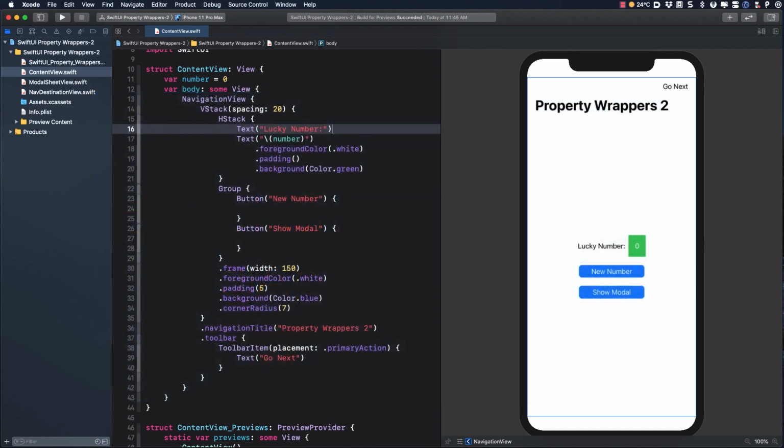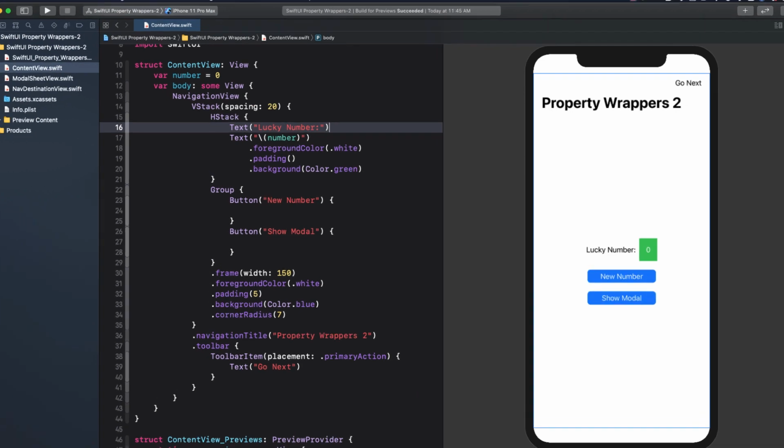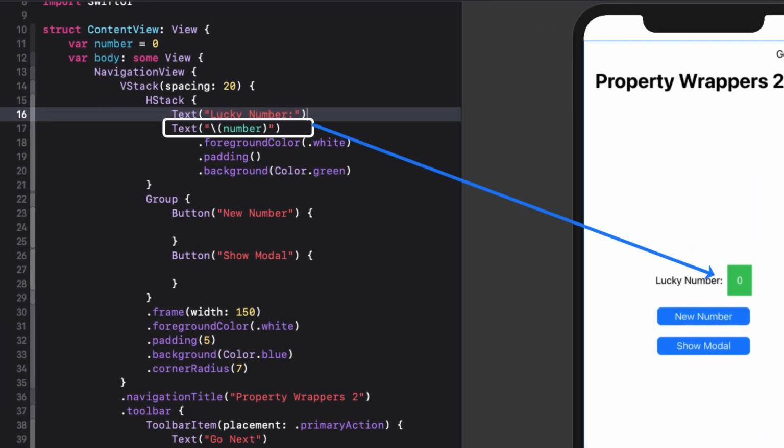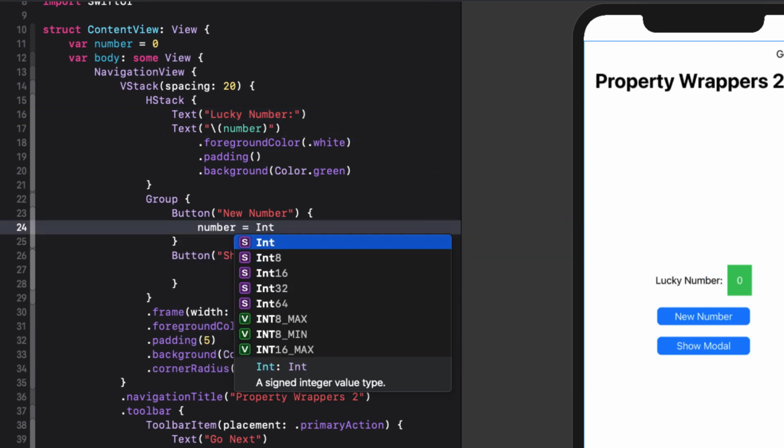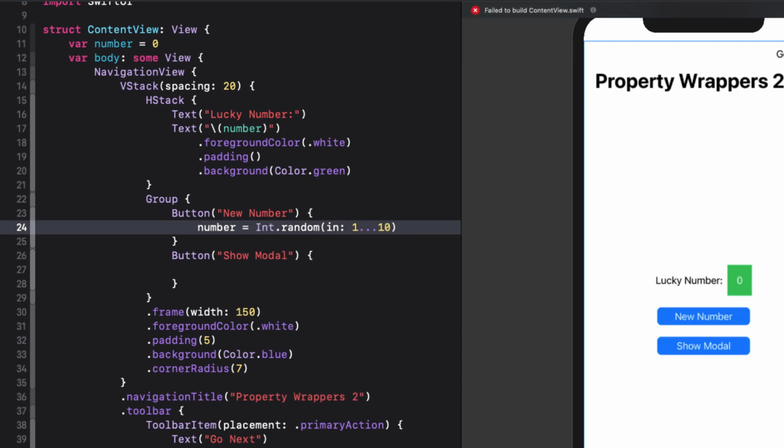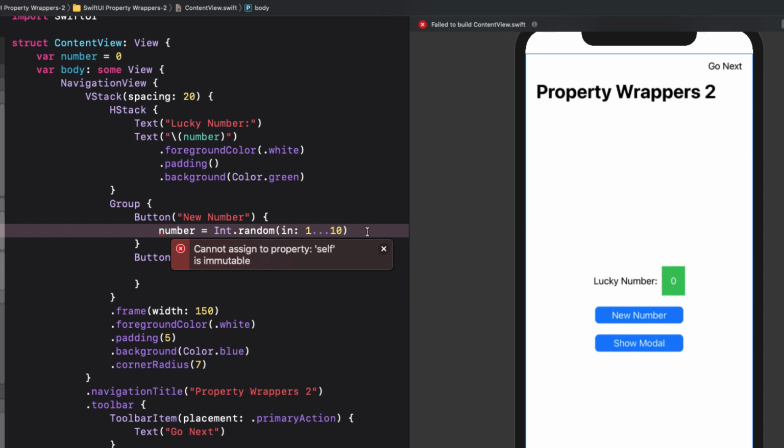So let's get started. This will currently display the value of the variable number using text interpolation in the text view. If I change the value of the number, the view updates when I force a refresh. I want SwiftUI to be able to do that by choosing a random number from 1 to 10 by the click of a button, and then have it change the value of the number. Seems easy, right? Well, we get the error cannot assign to property self is immutable.